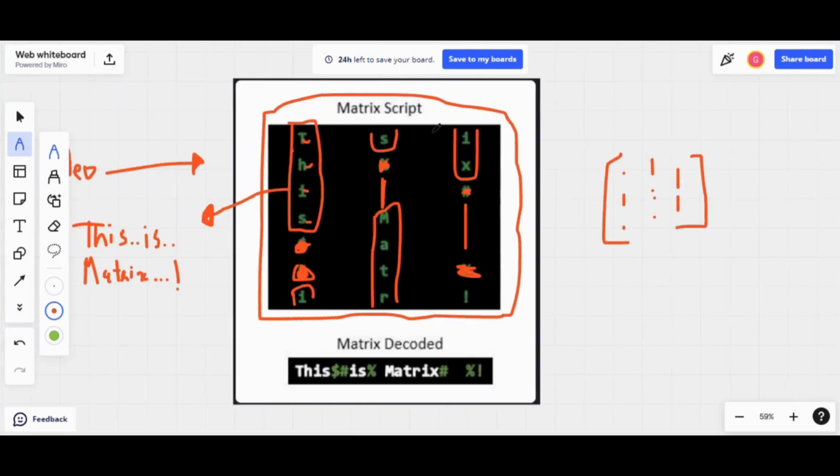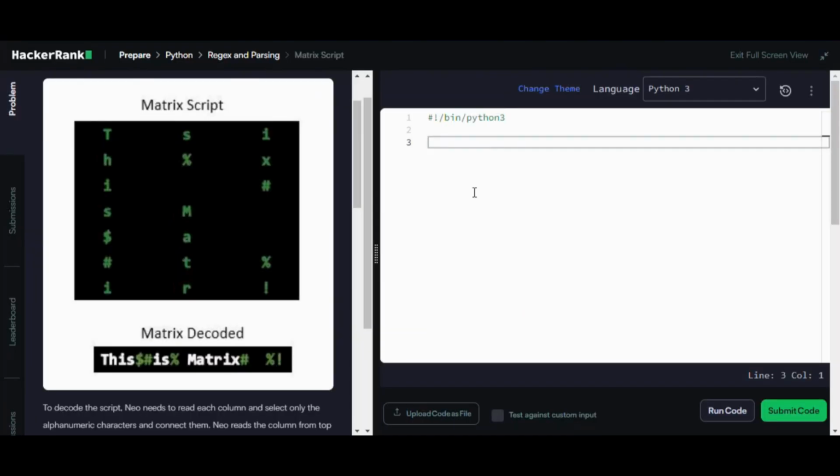Now that we understand the premise of this problem, how do we go about solving it? Let's move back to our code editor here and start coding it out. To solve this problem, first we need to import the regular expressions library because it would be needed when we do input parsing or related activity like that. So let's import that library.